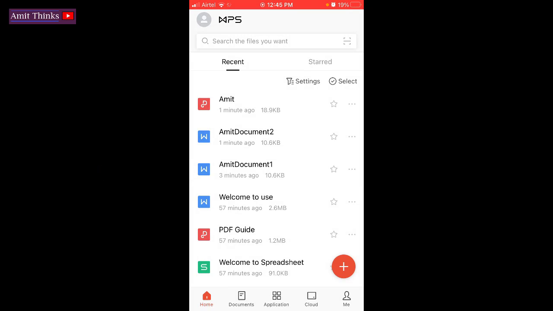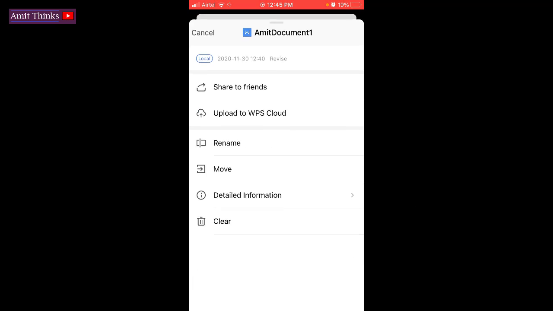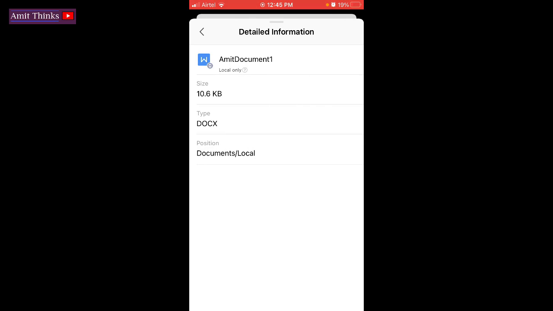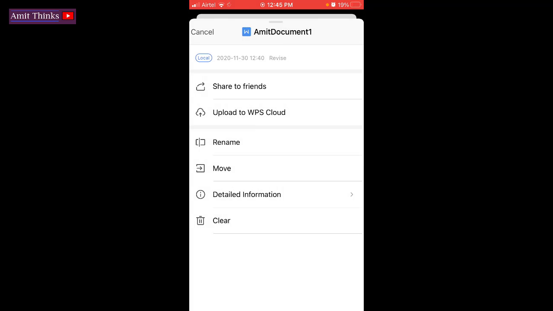I'll click on the 3 dots again. Now the same is visible. You can click on detailed information. Here it is. You can see the file size as well as where it got saved. Click on back again. Cancel.